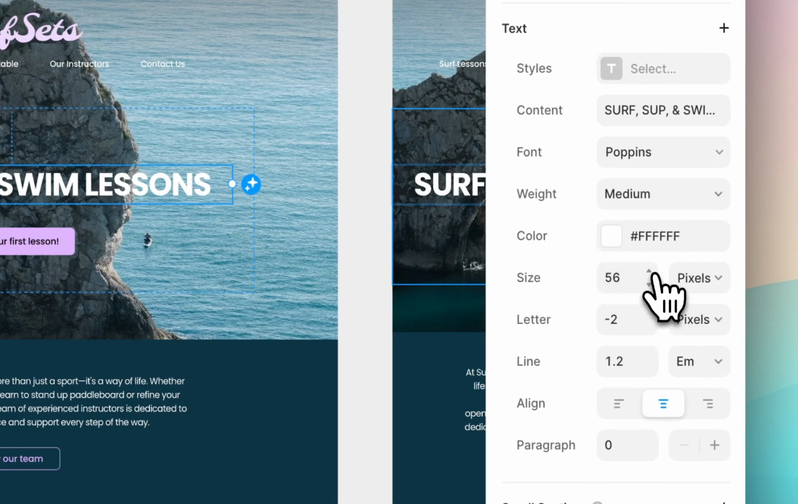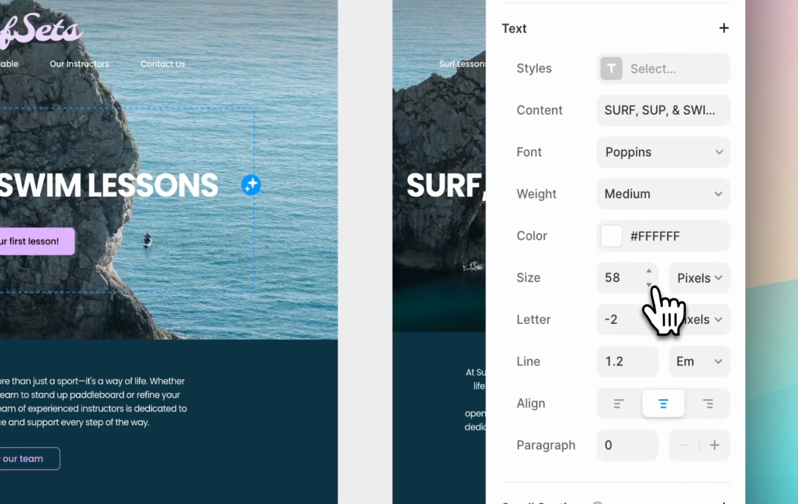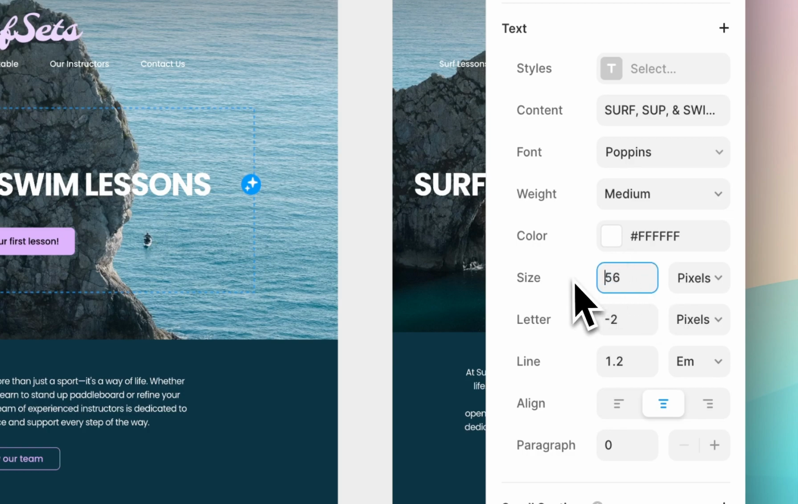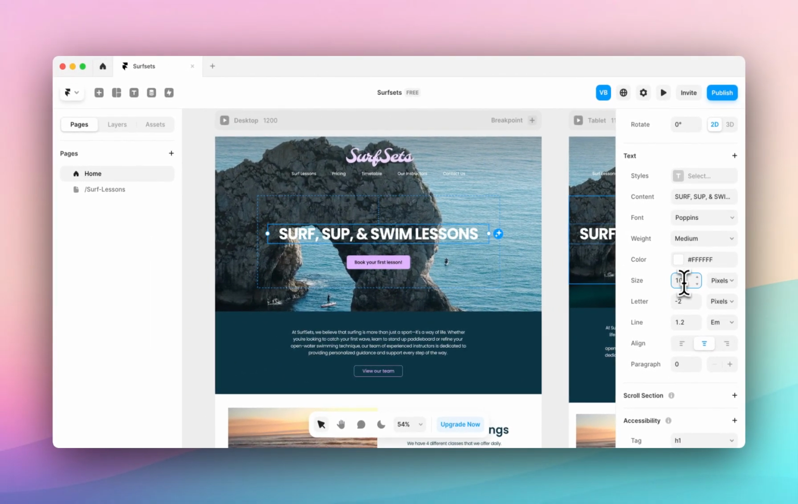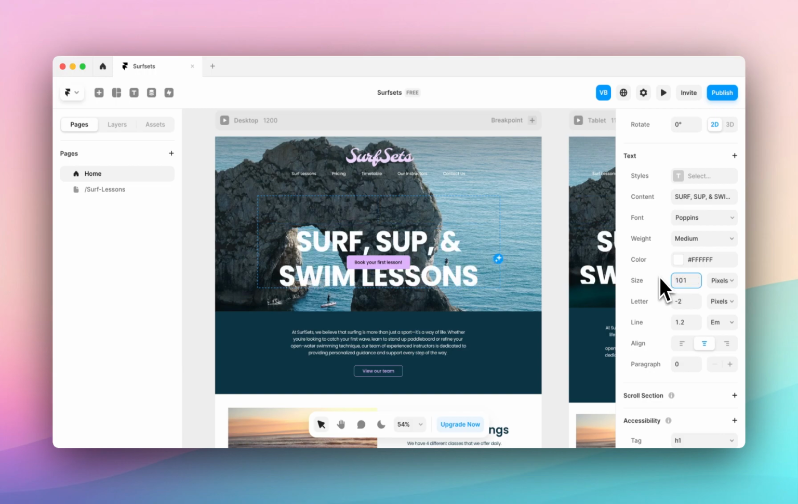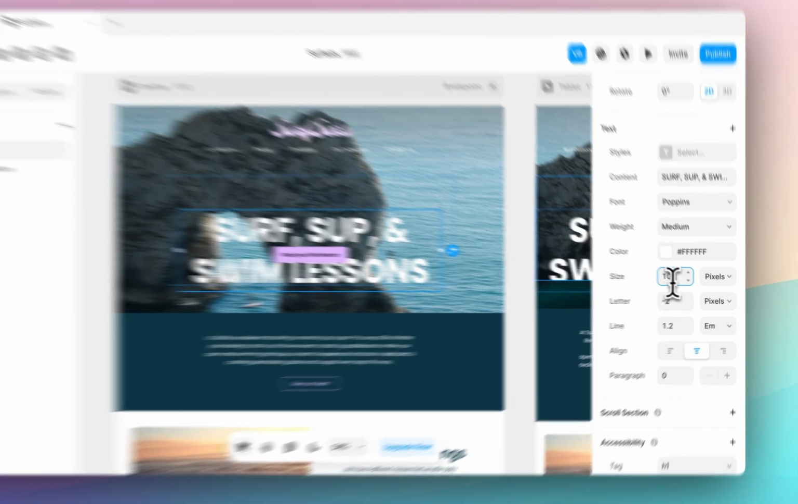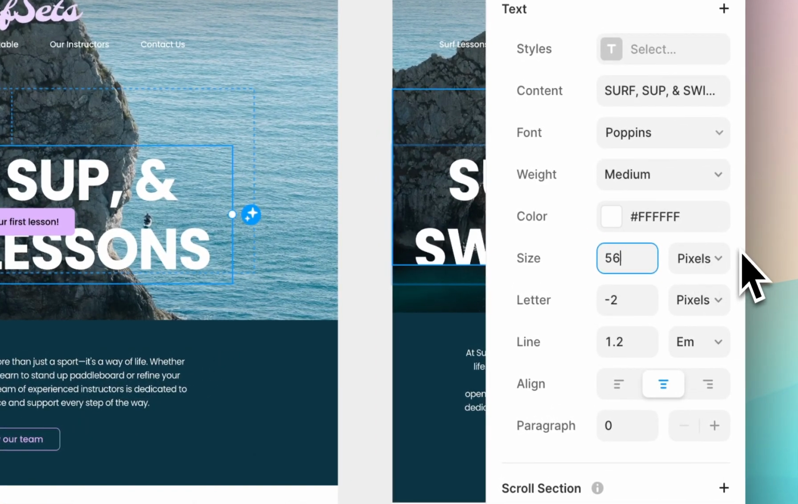Size is where you can change the size of the text. As you can imagine, if the text is too small, you won't be able to read it. If the text is too big, it might be out of proportion or fall off the page. Find what works for you here.